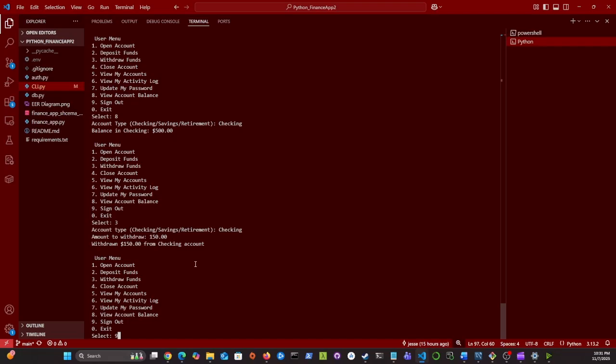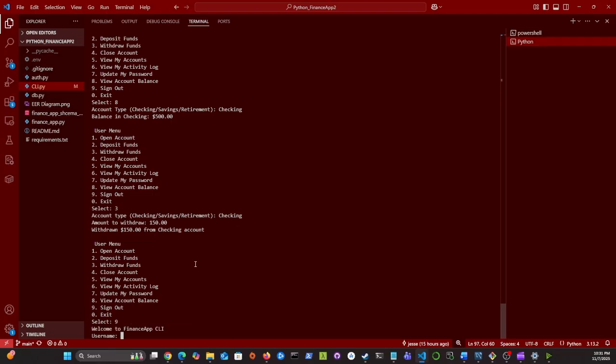So I'm going to go ahead and sign out. I don't want to exit out of the program, right? I just want to sign out. Let's just say the user wants to sign out and sign in tomorrow. All right, so we get prompted back with the original prompt, welcome to Finance App CLI. So I'm going to go ahead and go into an admin account real quick.